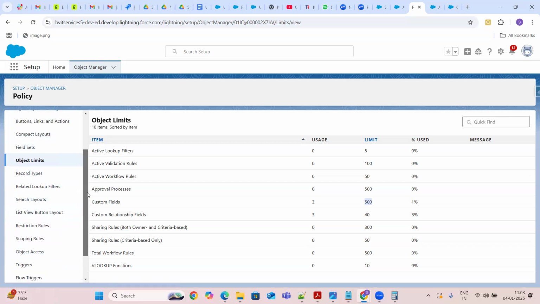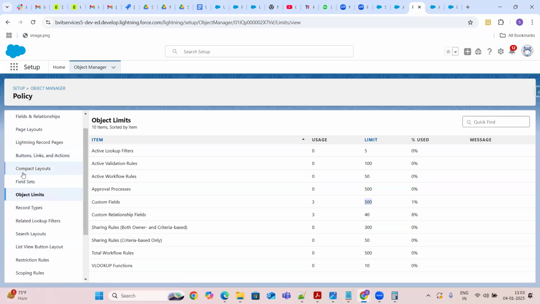Today it's buttons, links, and actions, compact layouts, field sets, and object limits. These three things are very easy and minor topics, guys. But there will be interview questions on these also.